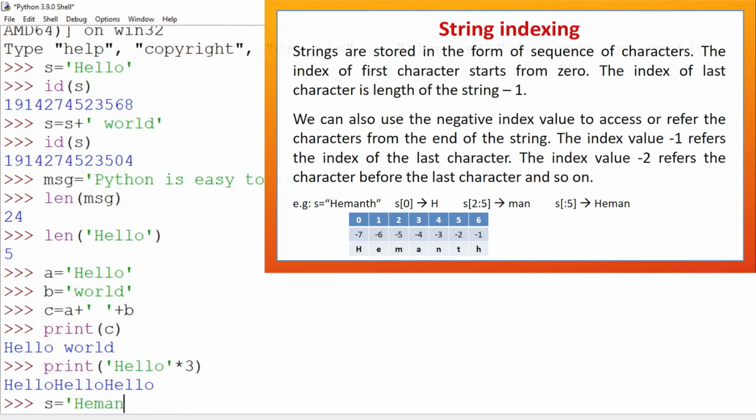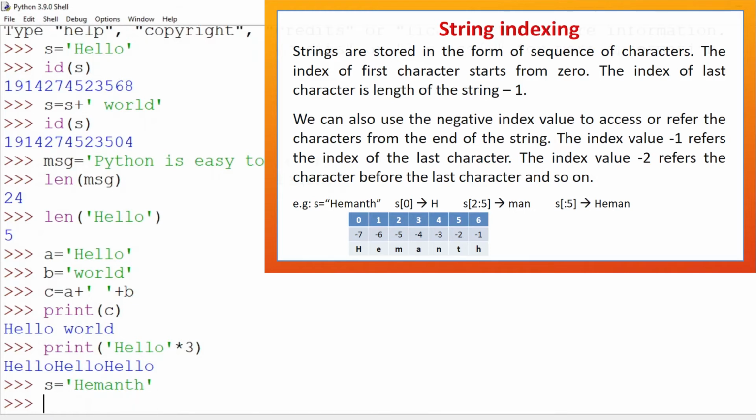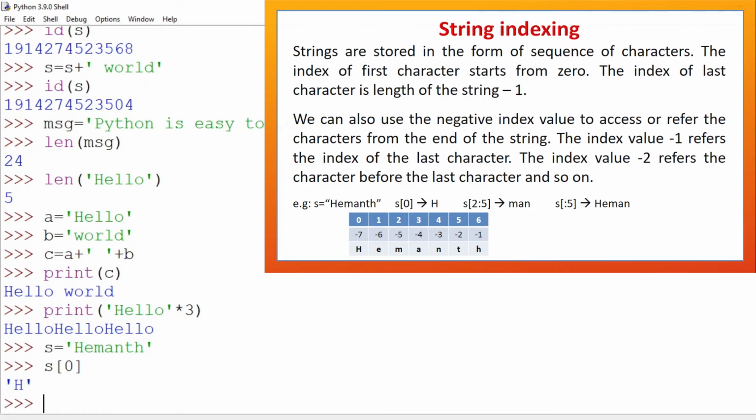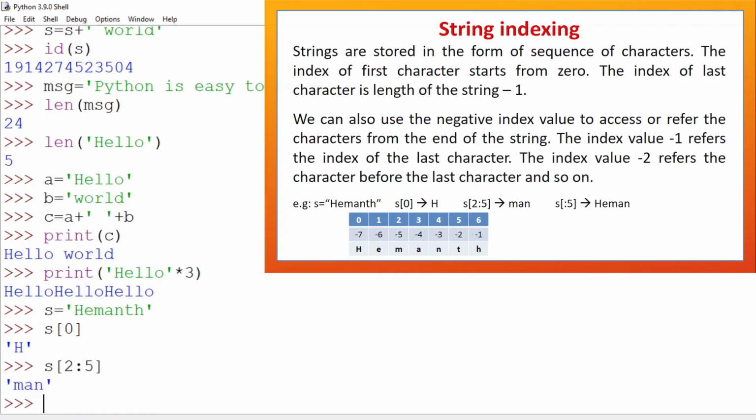Example, s = "Hemant". s[0] will be H, and we can also access part of the string using start and stop index parameters. The resultant substring will not include the character at the stop index. s[2:5] will fetch the string from index 2 to 4. s[:5] will return the first 5 characters, that is from index 0 to 4.